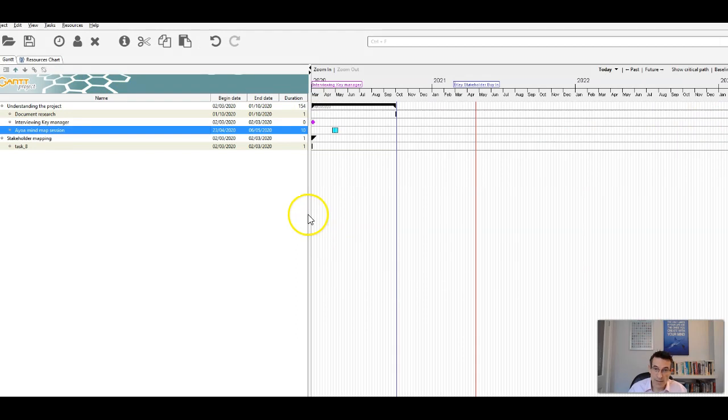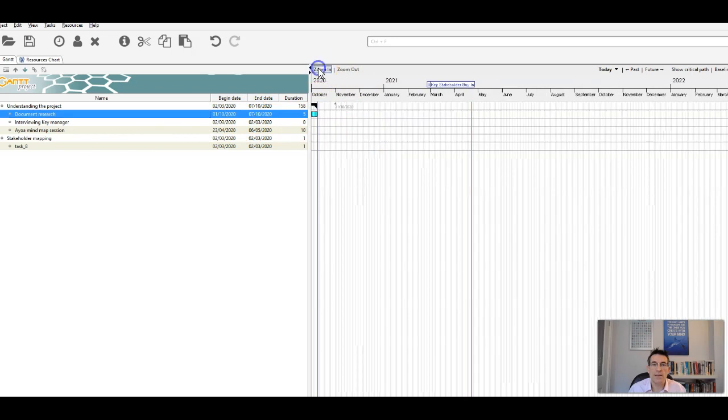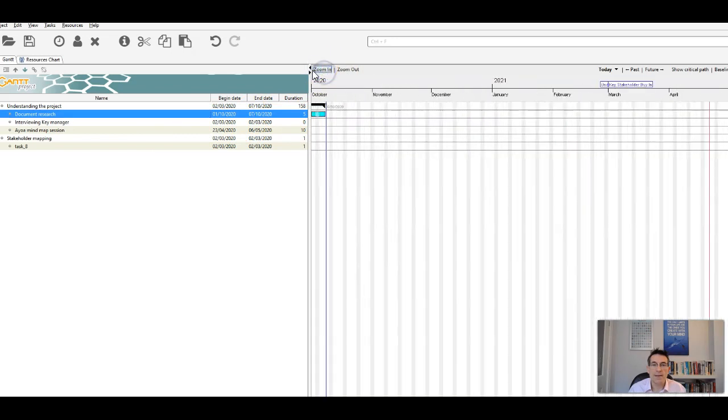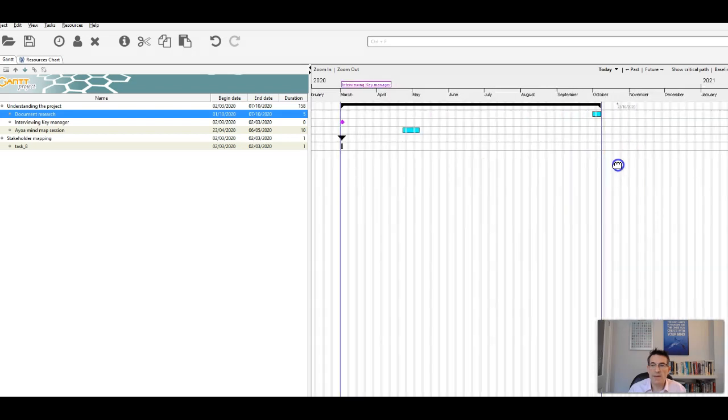Okay, so this is the good bit now. So now I'm going to put a dependency that I can't have that interview with the key manager until I've done that document research, because that document research is really going to drive that interview. Okay, so literally let's zoom in a bit so it's a bit easier to see, and that's just a zoom in there. Move around by clicking and dragging. So there's my milestone.